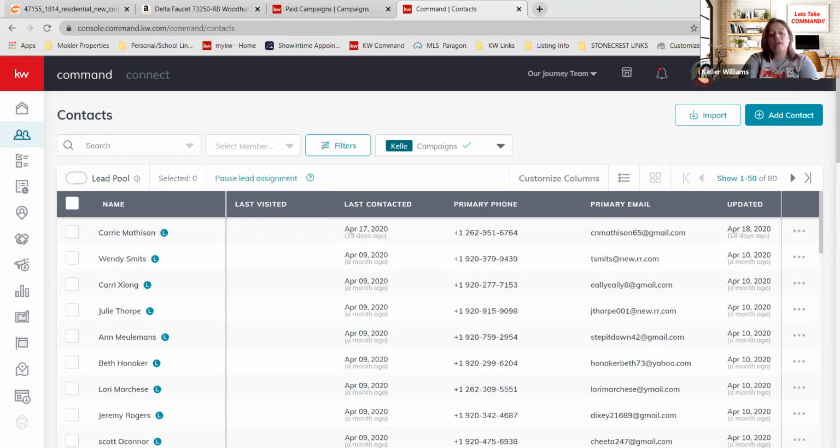And so you can see all of them. So then you can go through and start working those leads independently as well. If you're on a team, these can be shared, they can be reassigned, they can be moved around. Okay.